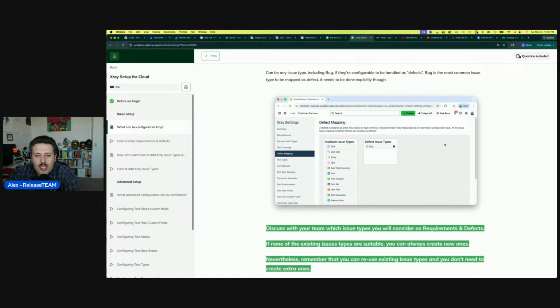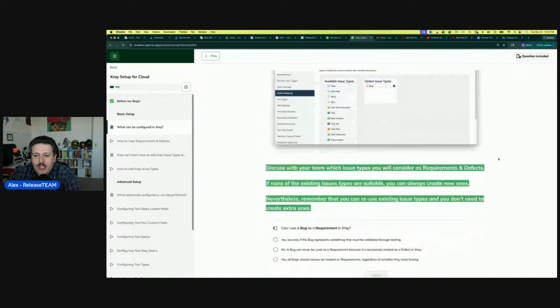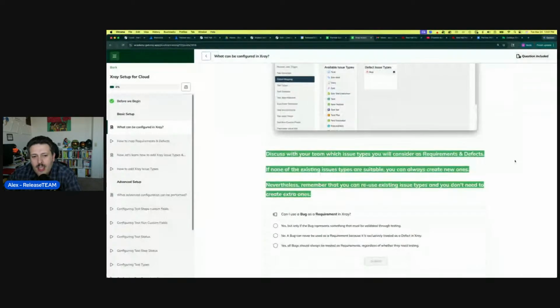So discuss with your team which work types you will consider as requirements and defects. If none of the existing issue types are suitable, you can always create new ones. Nevertheless, remember that you can reuse existing issue types and you don't need to create extra ones.